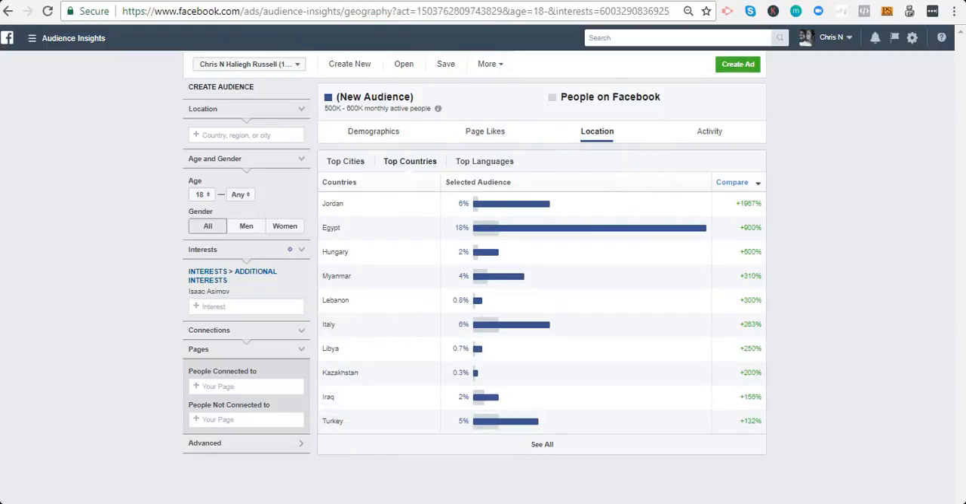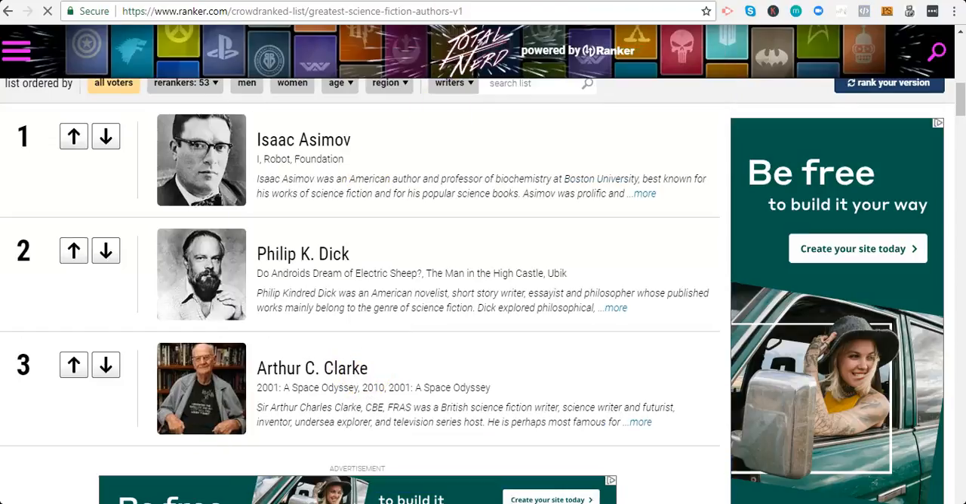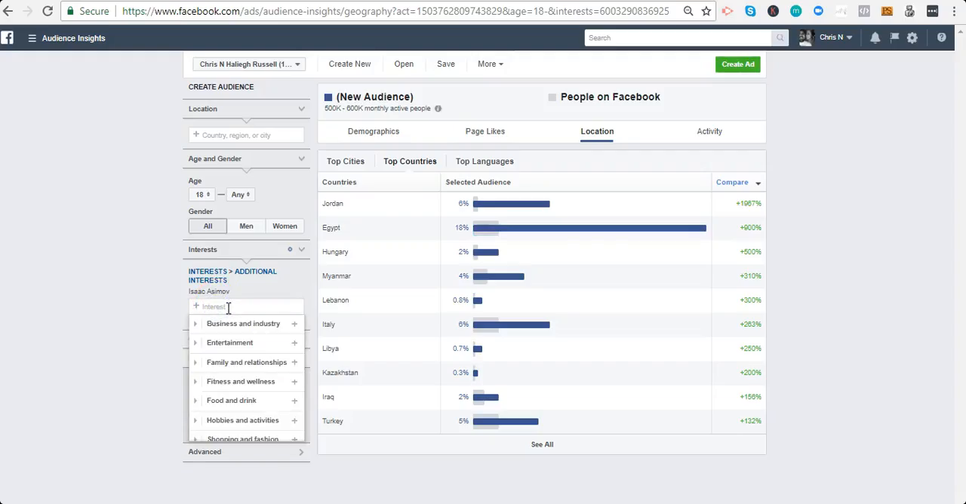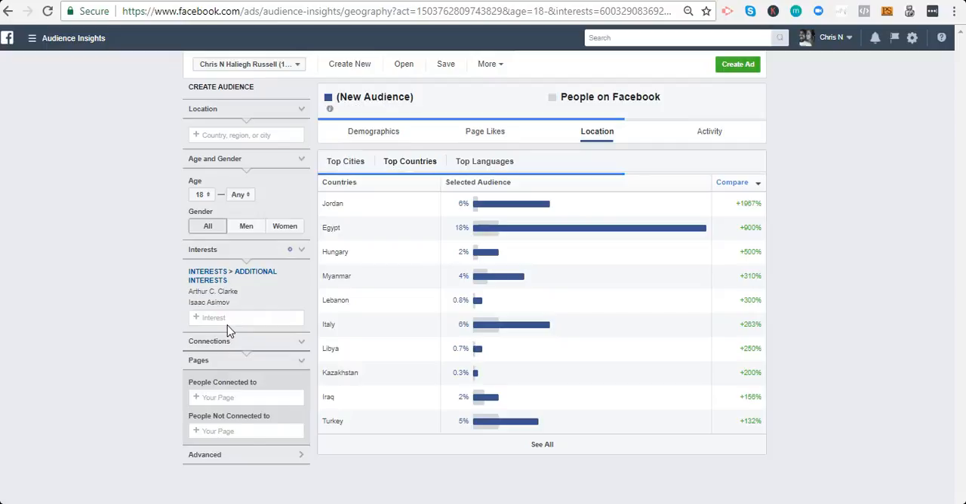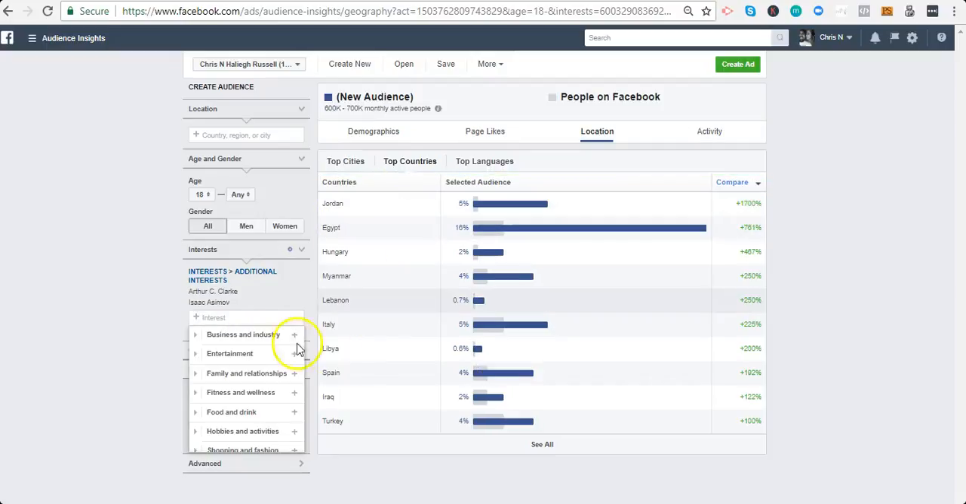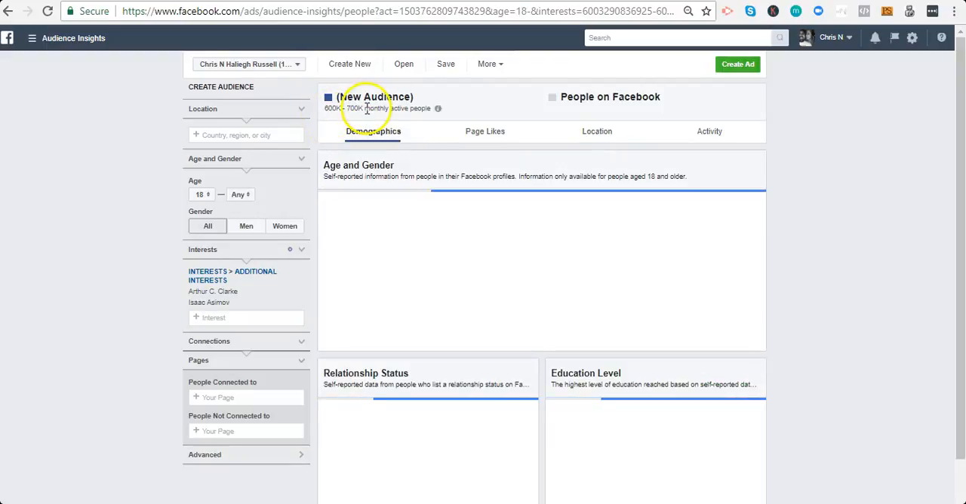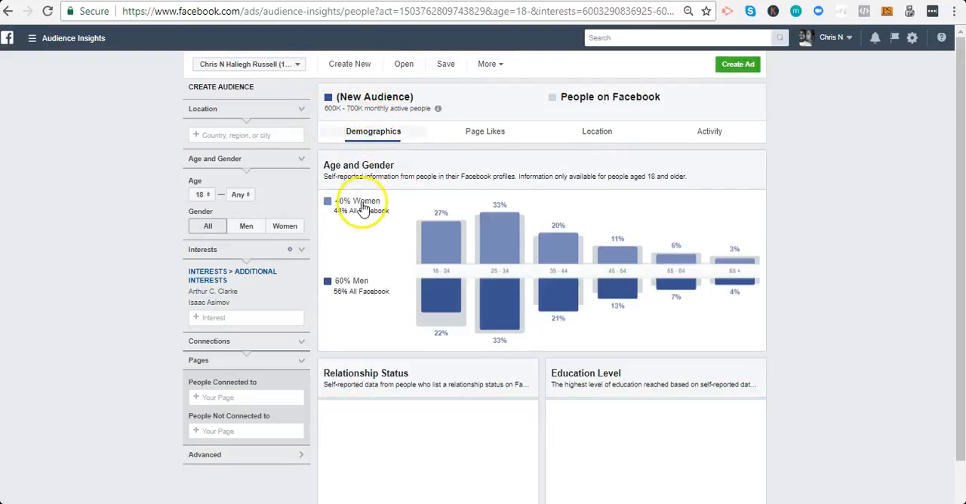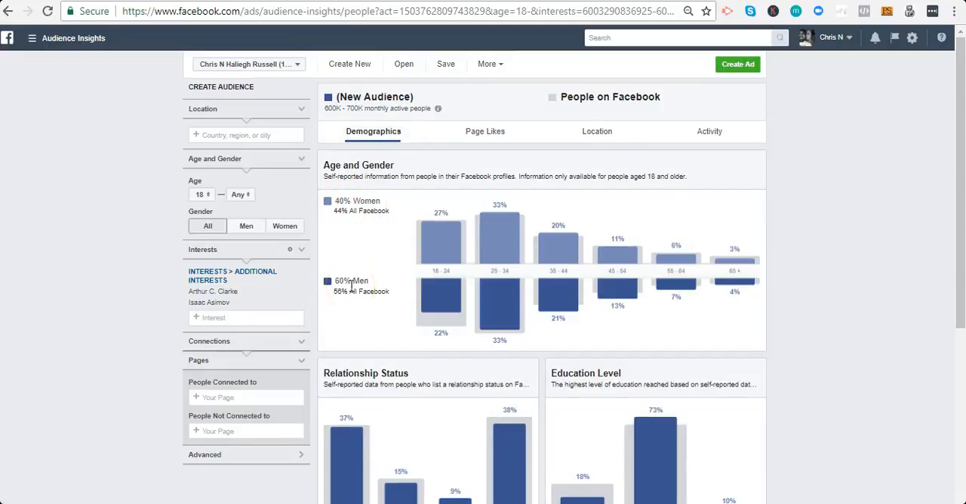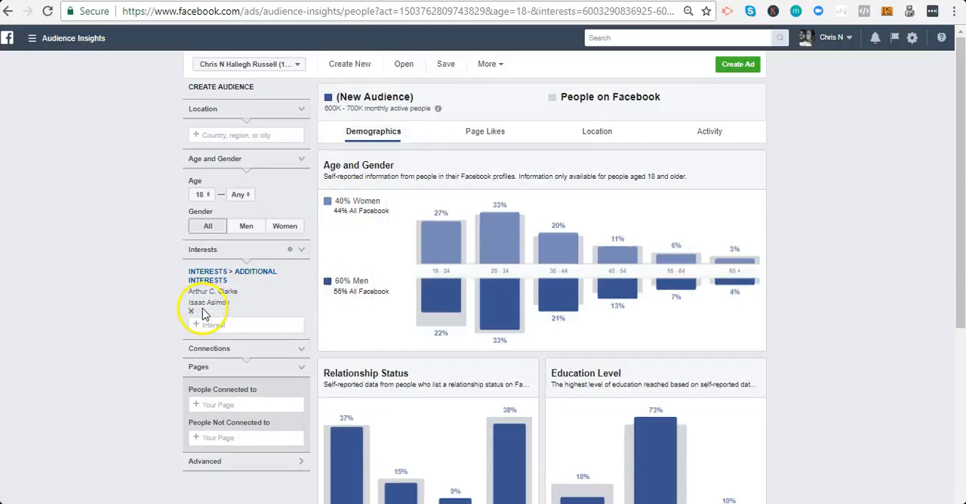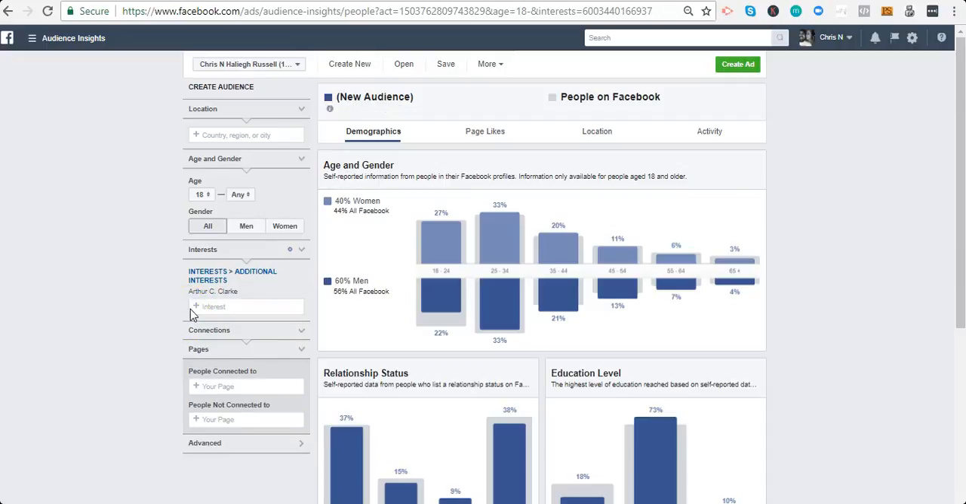So we can go down to another author on the list, Arthur C. Clarke. So we go to Arthur, we can even add him, right? Arthur C. Clarke. And everything changes, right? Now we have 600 to 700,000 monthly active people. 40% women, 60% men. I bet if we took Isaac off, we'd have a high percentage of men. Yeah, look at this. Arthur C. Clarke, we have 72% men.